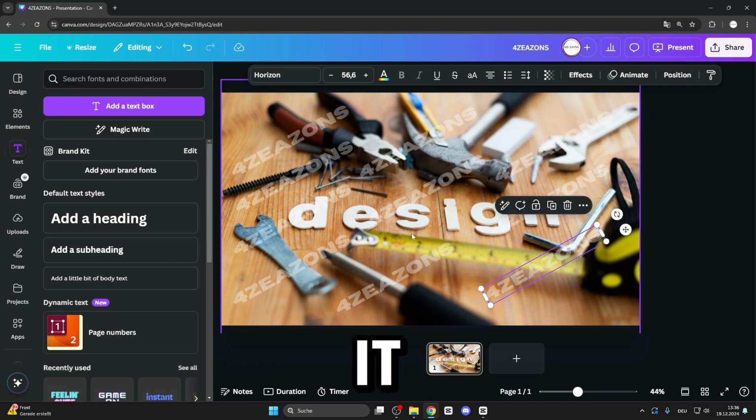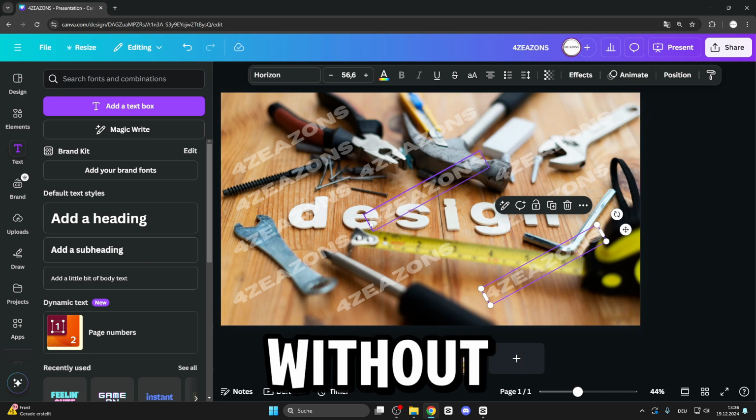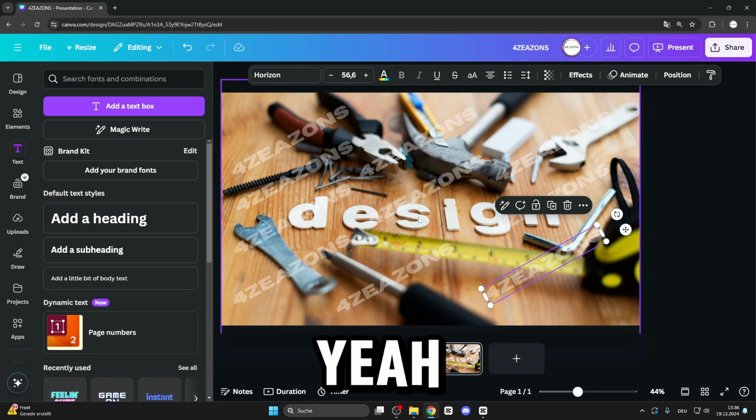So this makes it much harder for people to download without making usage of it, right? And at the same time they will make advertisement for you if they want to use it.